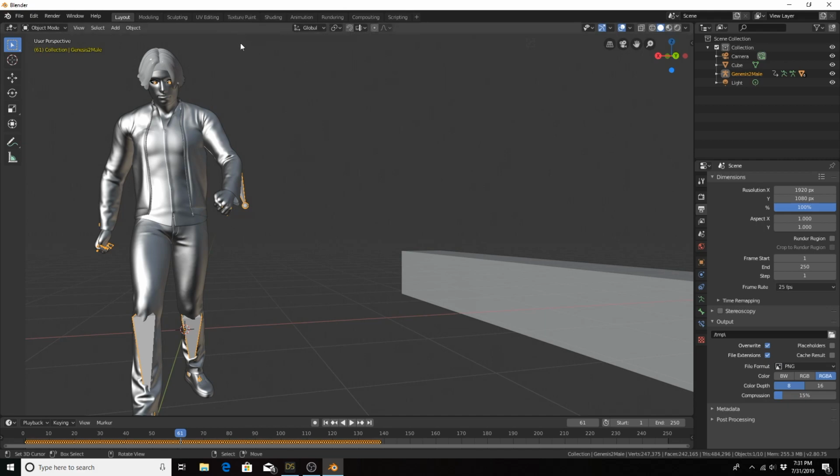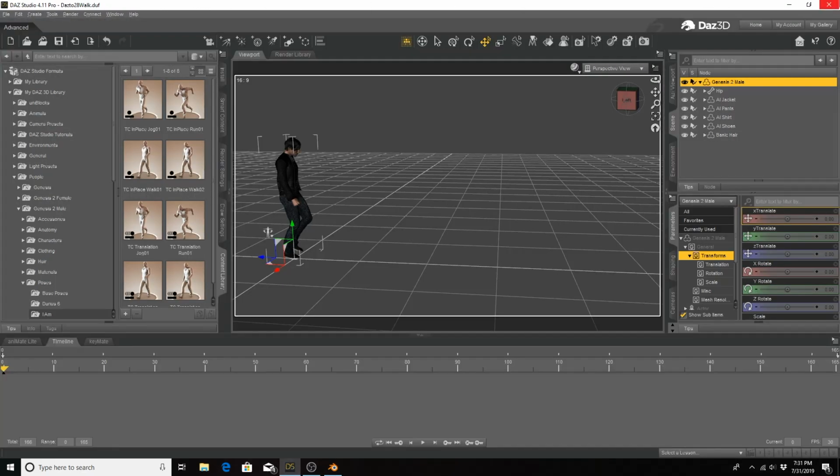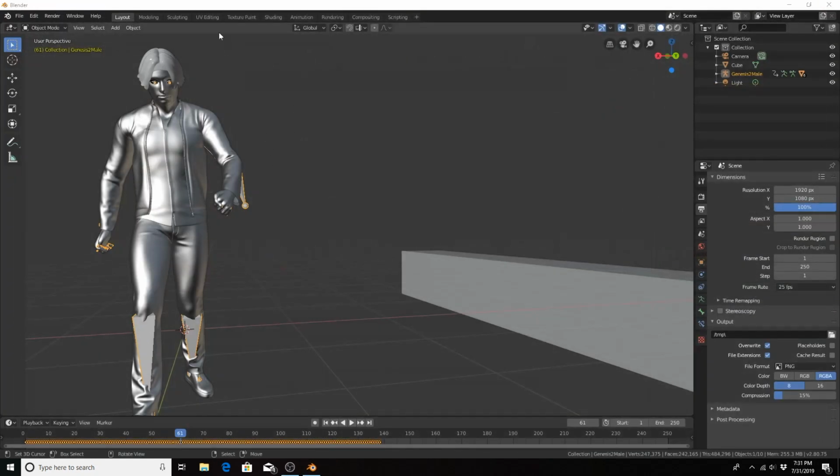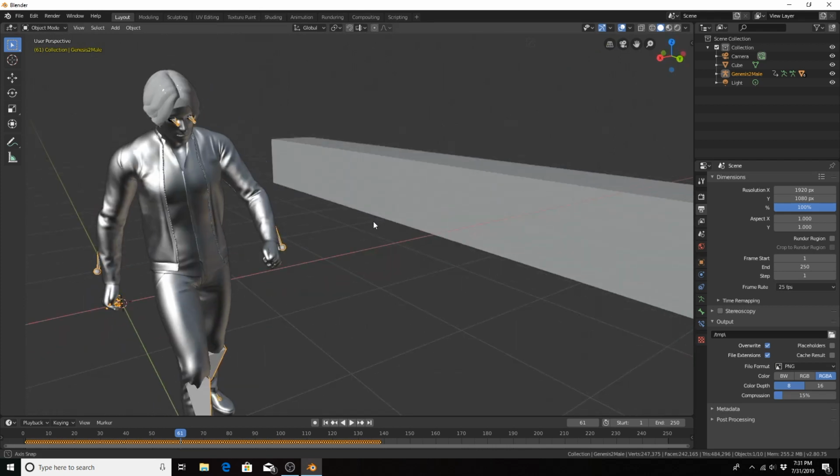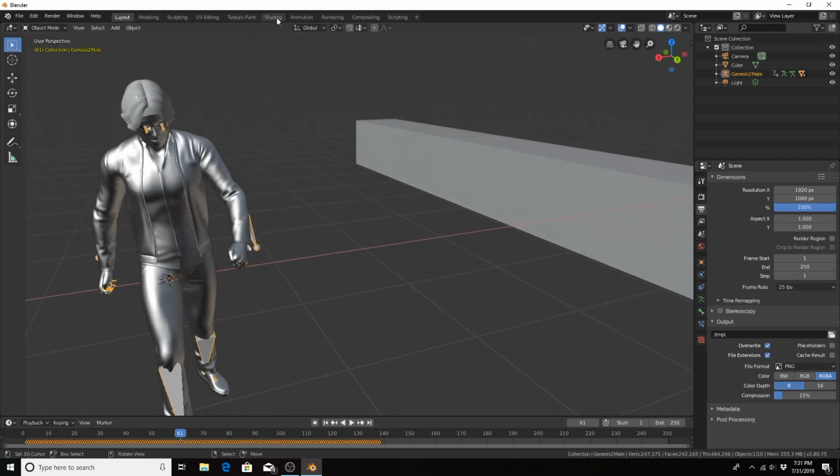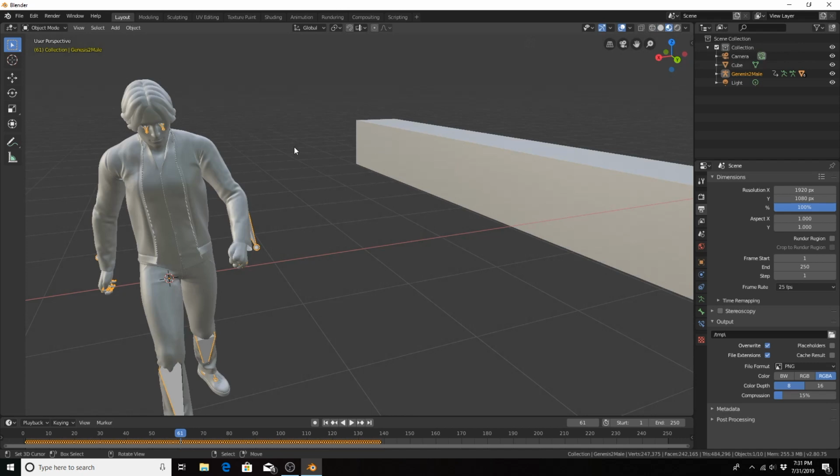Just bear with me as I'm using more resources now for my computer. Let me go ahead and close this. If my audio drops out, it's because my computer is taking up a lot of resources. So here goes nothing. Let's go to shading. Actually, I'm just going to hit look dev right now. Let those textures load in.